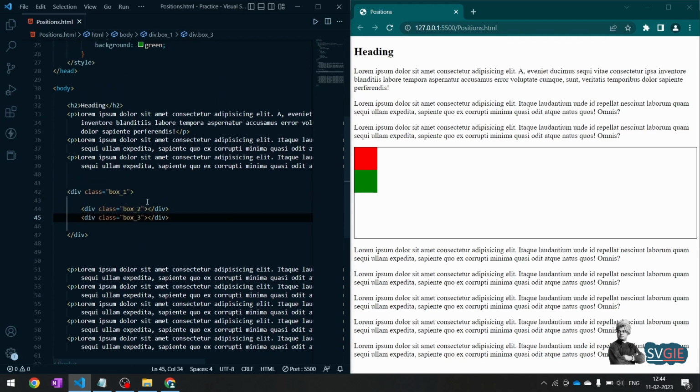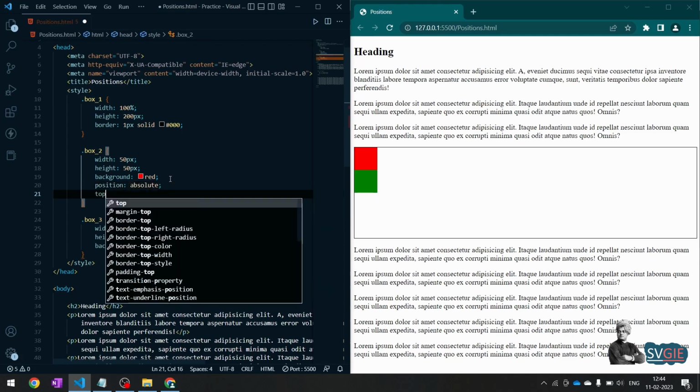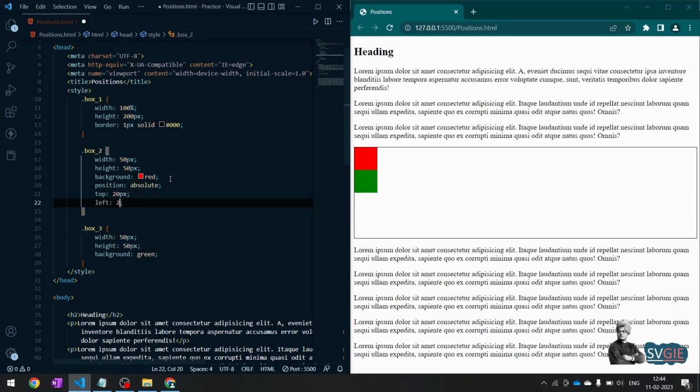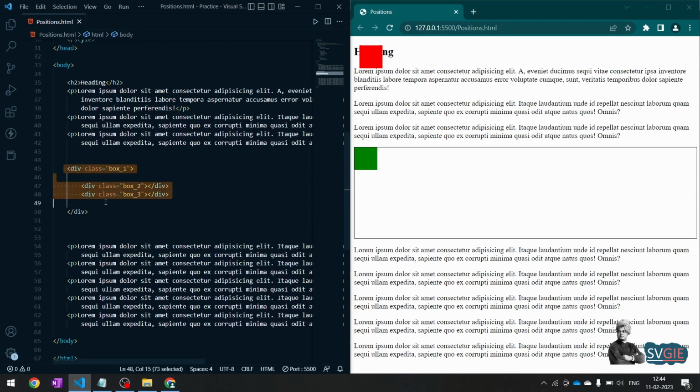So for box 2 let's apply position absolute. From top we need 20 pixels, and from left also 20 pixels. Now you can see, if I apply position absolute to box 2, where it is going to position is right here. But what is our requirement? We want this box to be positioned inside this box only. For that, we can call box 1 the parent and box 2 and box 3 the children.